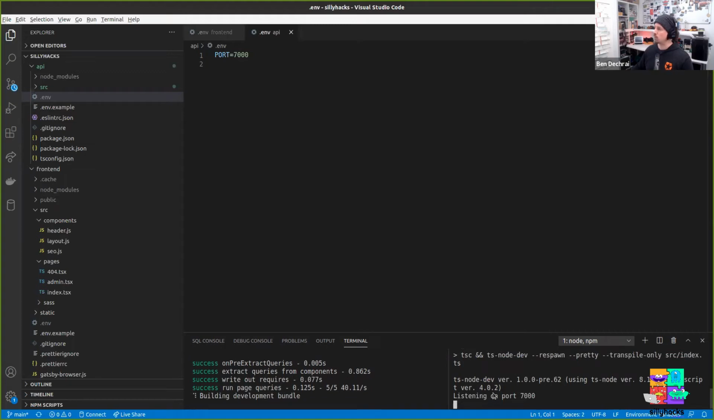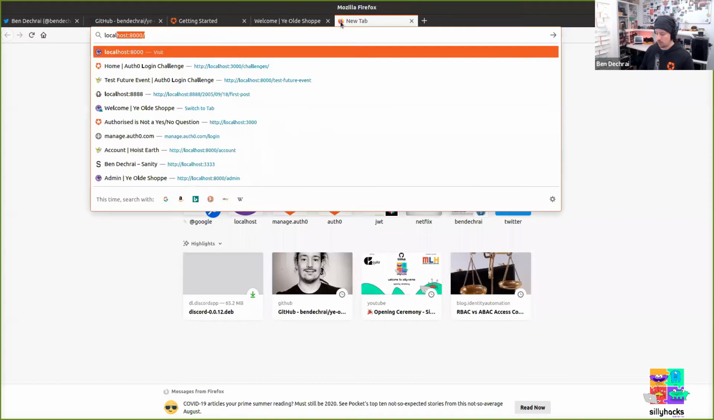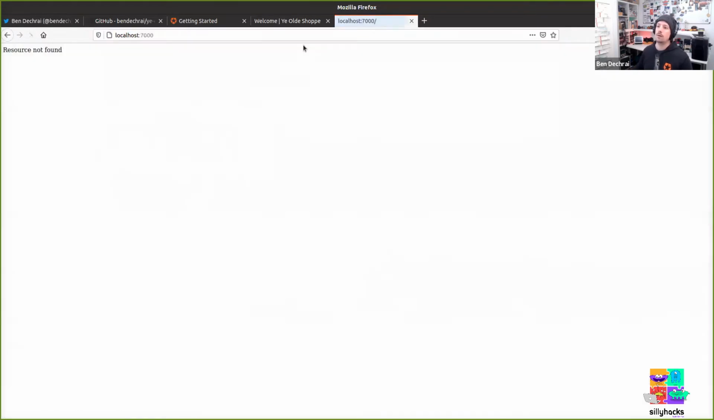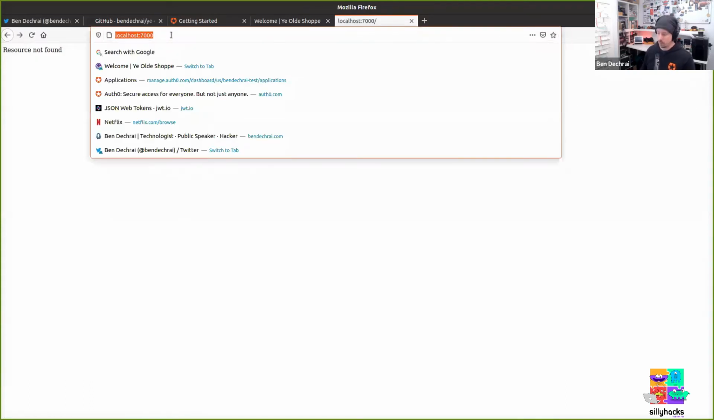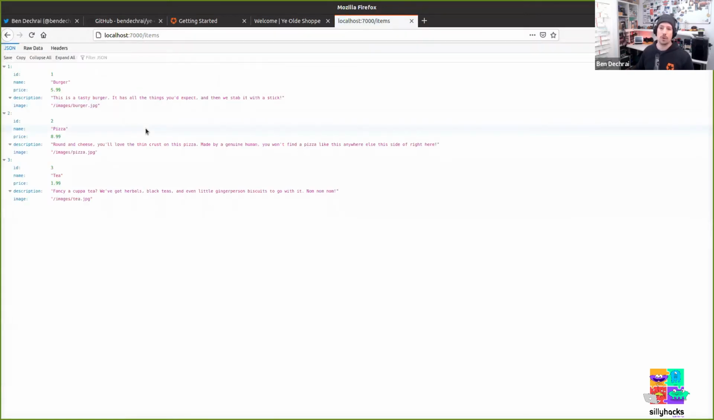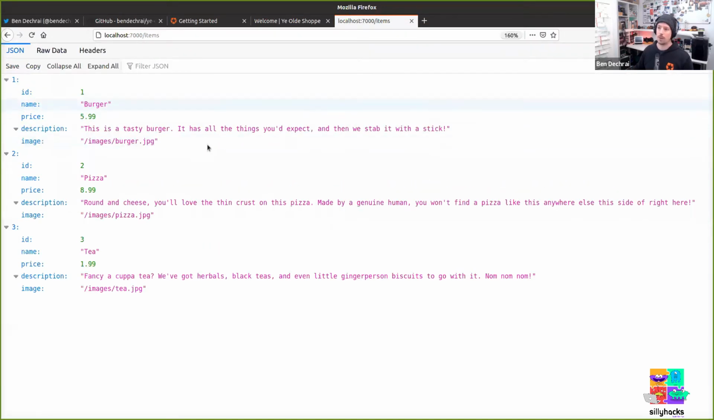There we go, listening on port 7000. Let's have a look to see what we're getting out of the API at the moment. Resource not found, because we need to make a request for items. Oops, that's not what I wanted. So the API is returning to us 3 products that you can buy. We've got a burger, let's make that a bit bigger. We've got a price, we've got a description, we've got images.